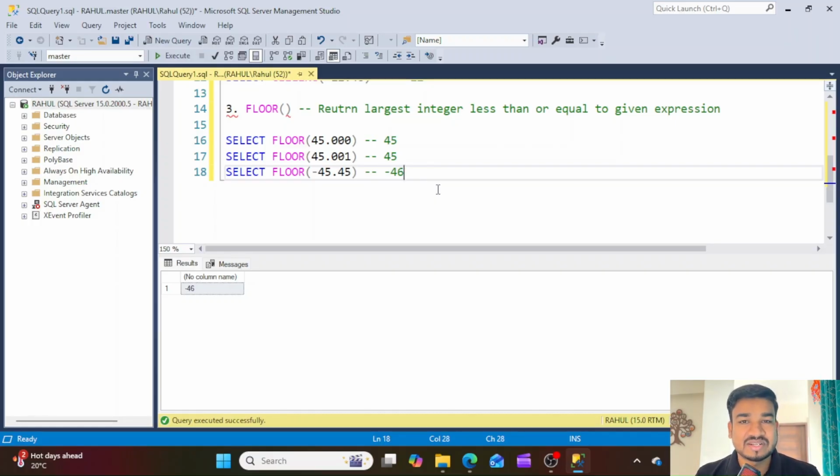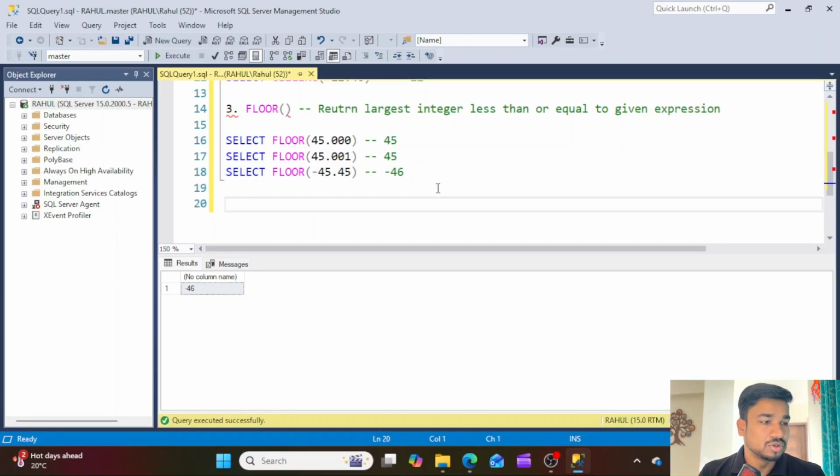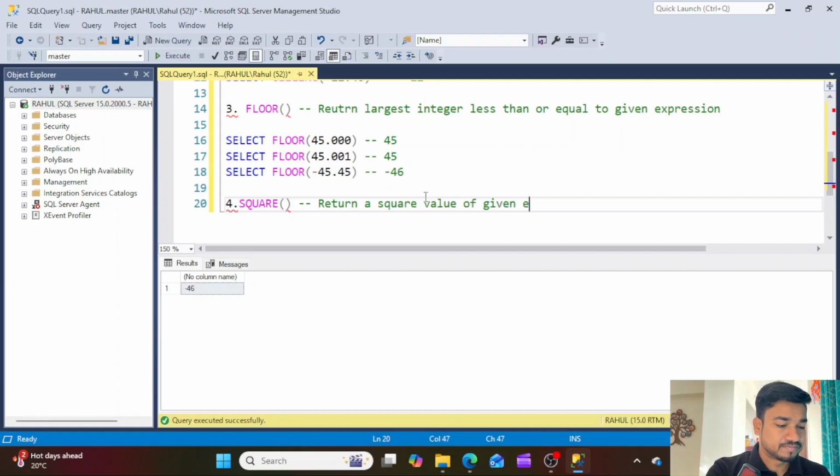So the next function we have is square. The square will return a square value. Okay, so we'll take one example here as well. Before that, I will make a note down here. It will return a square value of the given expression.